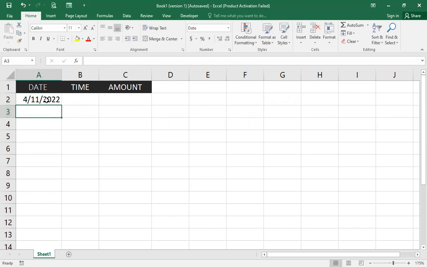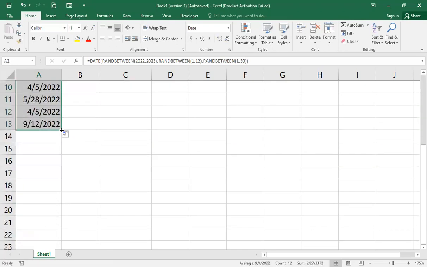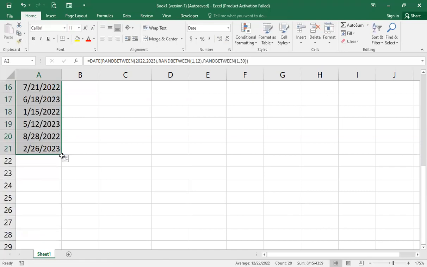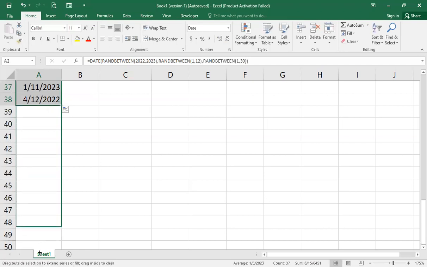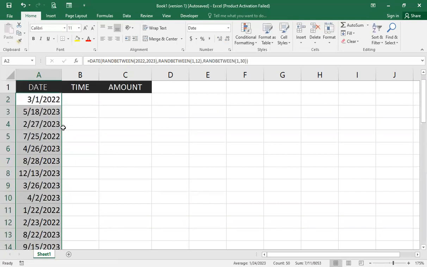So you can see it has given me some random dates. I can decide to click and copy it down. Some is 2023, some 2022. So I can take my cursor to this point where we have the shaded box and keep dragging it down. So let me say I want to take it down to cell A51.